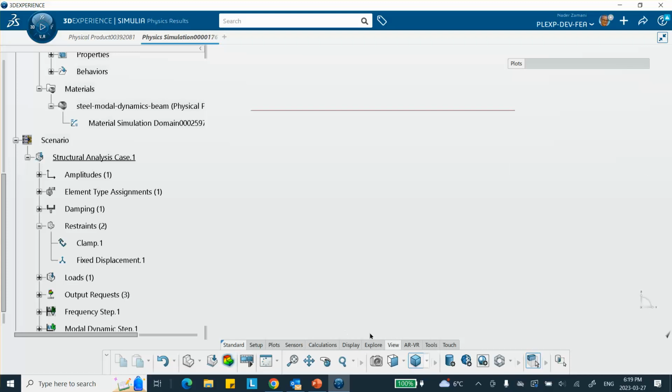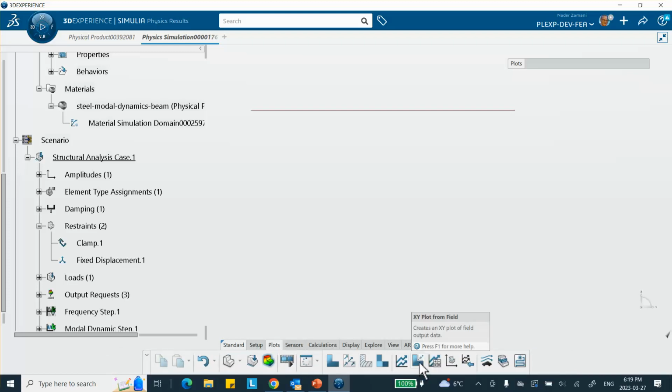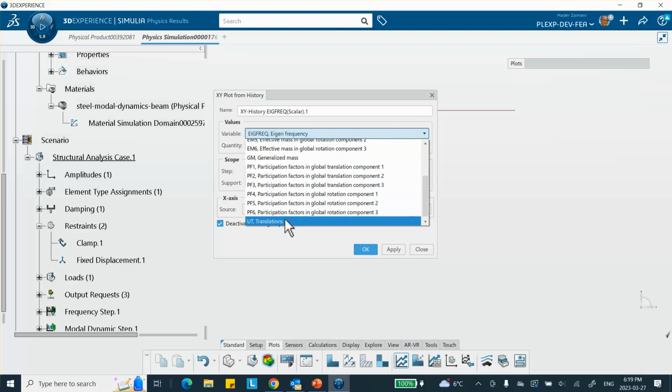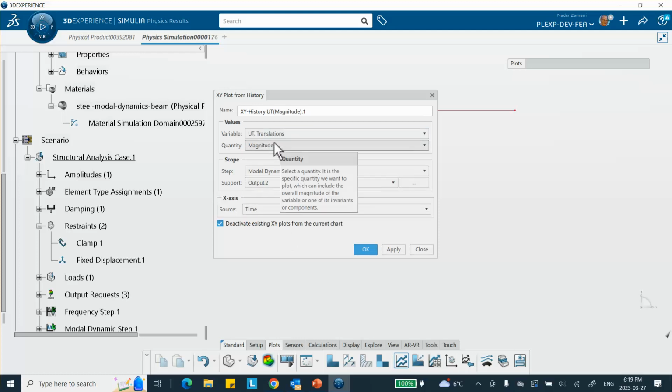So we're going to have to do a plot of displacement of that point. Under results, you're in results. Okay, plots tab right there, and let's see now. Here is XY plot history. Translation is right there, and magnitude, that's fine, and then apply.